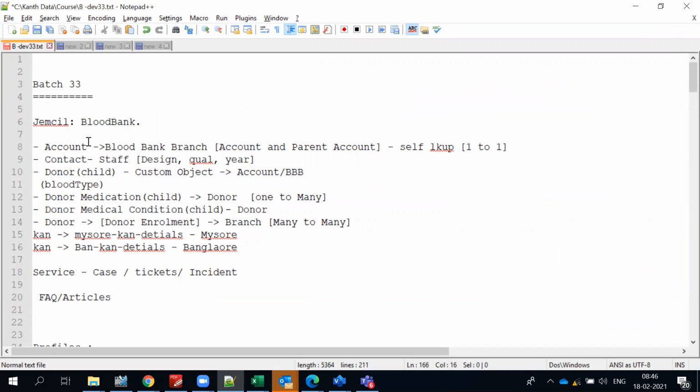For example, for a blood bank, you want to implement formula fields. Let me just give an idea. Account is the blood bank branch, and this is my contact, the donor. When you talk about the donor as a child object, you ask how many times you have done a donation of your blood. So you want to calculate that. If there's a master-detail relationship, you can do a roll-up summary. Roll-up summary is another topic which I want to talk about, so we'll talk about that as well.